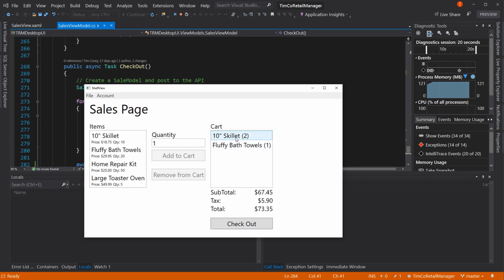Now the cart hasn't been cleared, which is interesting. These values, of course, haven't been updated because there's nothing set up here. But yet the skillet now has a quantity of 10. The fluffy bath towel has a quantity of 20. So we didn't do it. We didn't get it right.